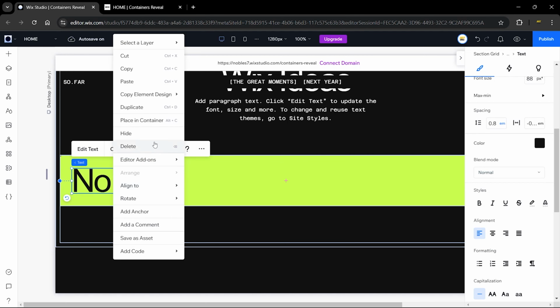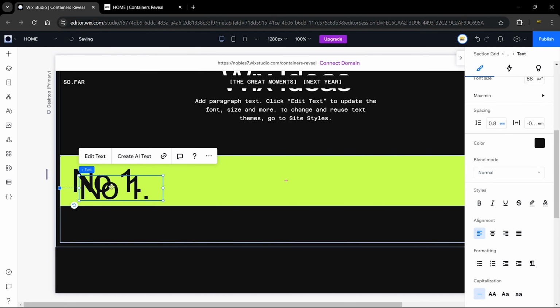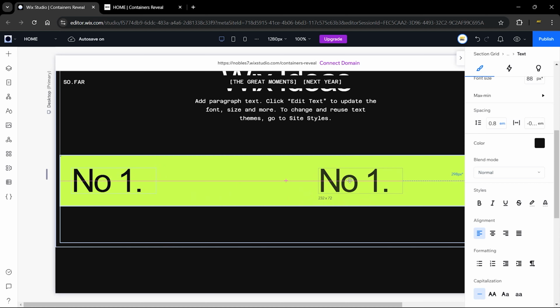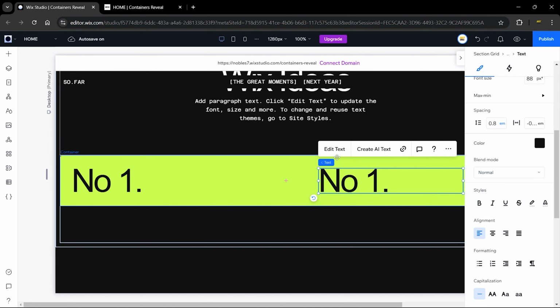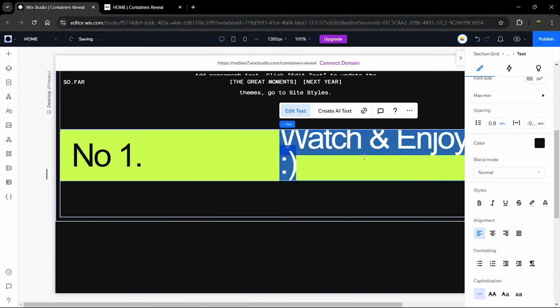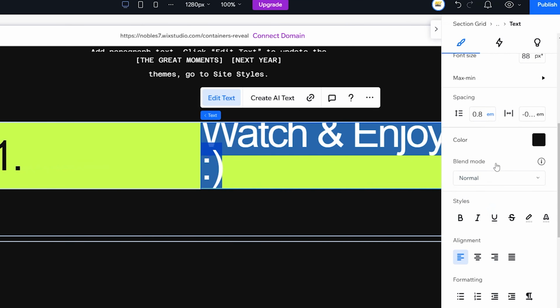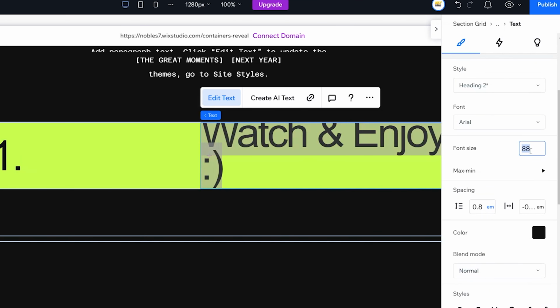Now let's right click on this element and duplicate. Once you duplicate that, drag it to the right side of your container, and here we're going to also make sure that we stretch this across, and we're going to change the text to say watch and enjoy. All right, now as you can see, this text is looking too big and about the same size as what we have on the left, but we're going to go ahead and change the font size to something smaller just to make sure that it looks properly arranged.